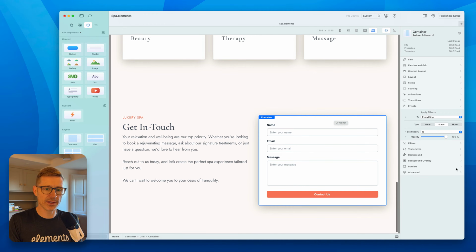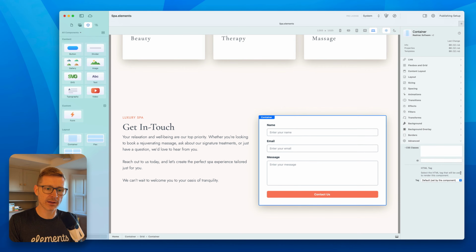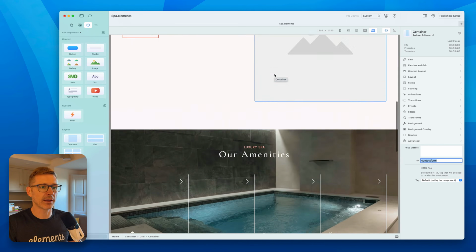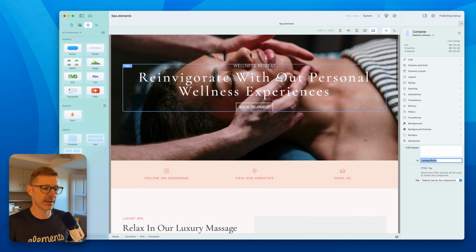So let's put it on this container, and we'll go to the advanced section, and this is the same for all components. You can do this. So let's call this contact form. That's my ID, and I know I'm going to jump to that point. Now, to add the link, let's scroll up.